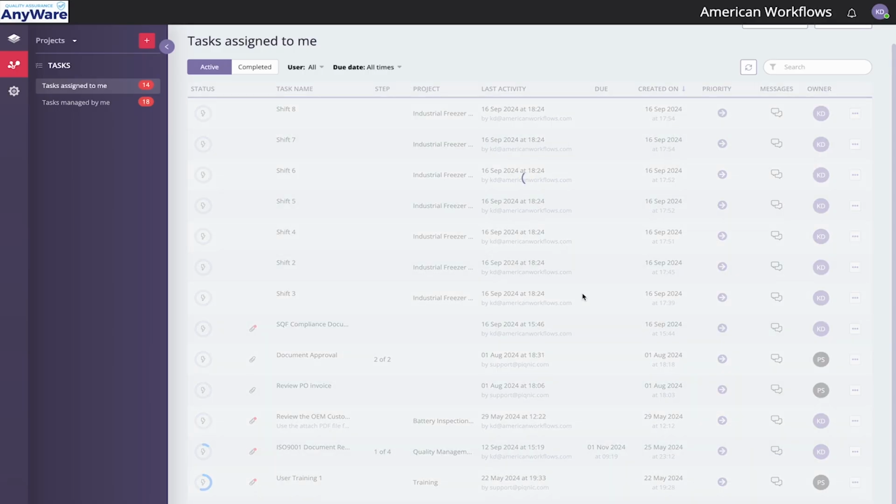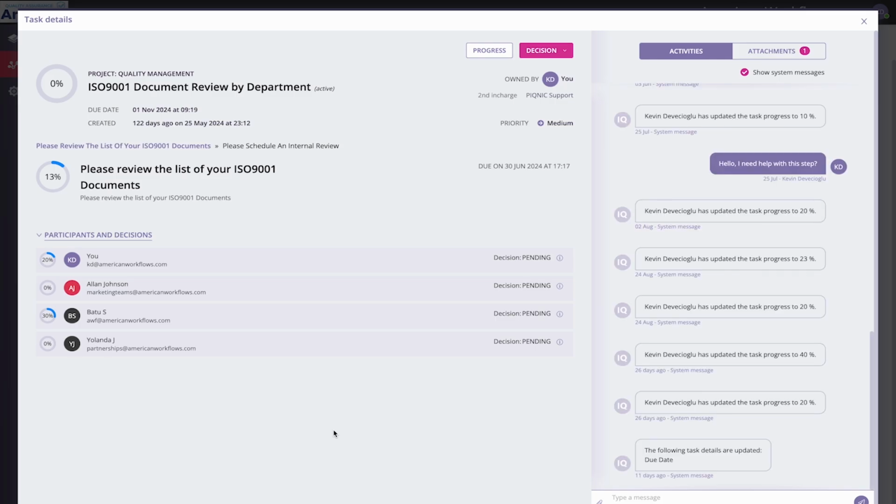So let's choose a different task. Let's go with, for example, ISO 9001, document review by department. As you can see, 13% of this task has been completed. And again, if you want to adjust the progress, I can adjust my progress by dragging here. Let's do 20% again. As you can see, I can do that, or I can make a decision.